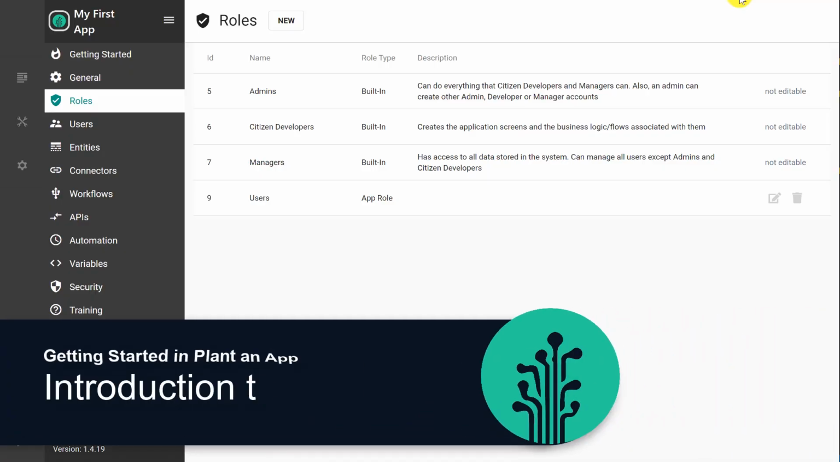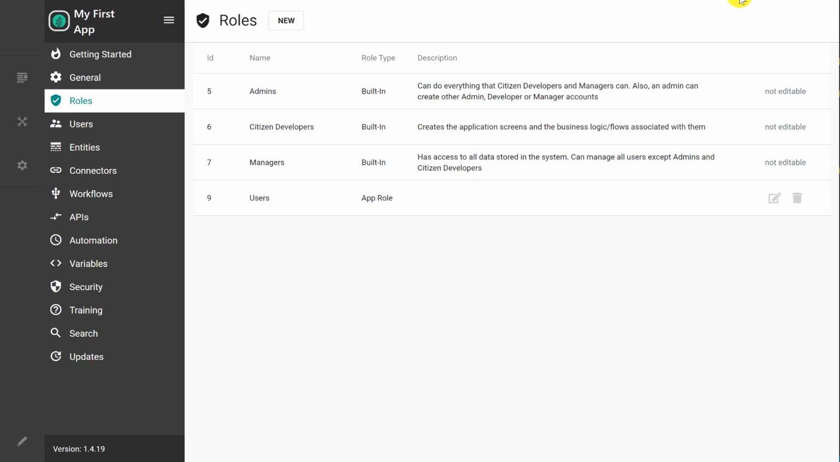Roles define what users can see and do in the application. Plant an app comes with a list of pre-built roles, such as admins, that can do pretty much everything, citizen developers that build the application, and managers that see all the data in the system and manage other user accounts as well. Additionally, an application can contain any number of custom roles.